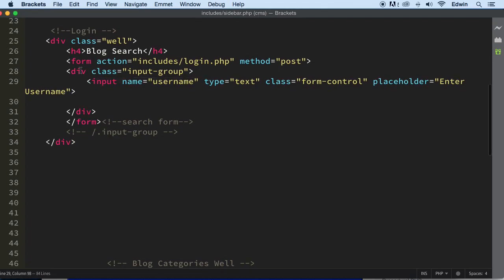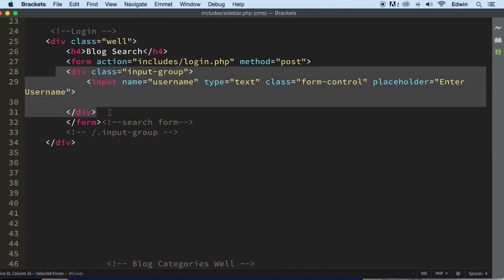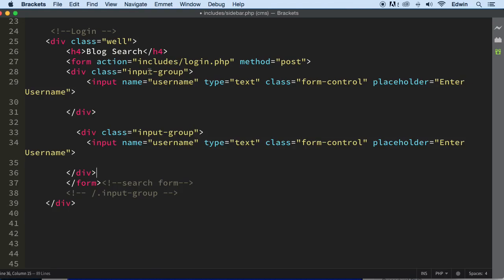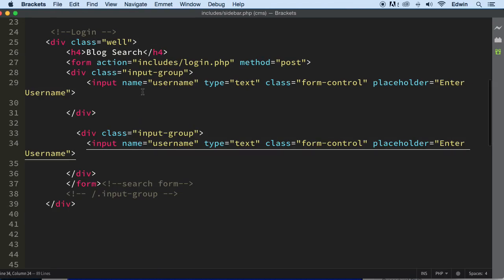So we have this input here. Let's do another input group. All right, let's save that. Let's call this login. All right, so this type is going to be password. All right, password, and name is going to be password too.